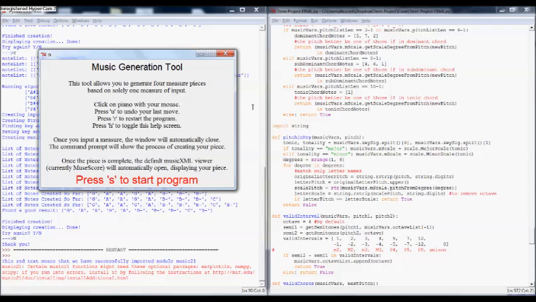For example, this project takes in a measure of input that the user is able to define using rhythms and pitches and mouse presses, and the algorithm takes that input and manipulates it so that you have a four-measure piece of randomly generated work. So let's look at it in action.